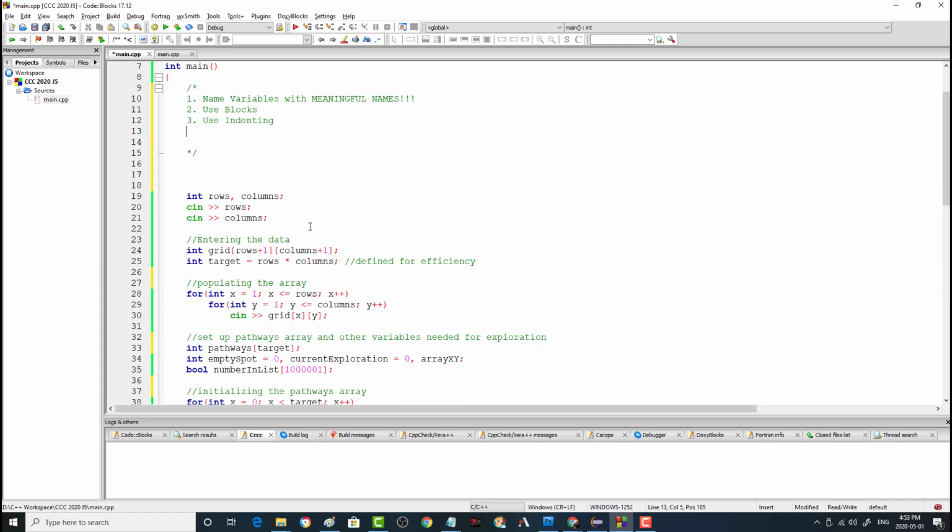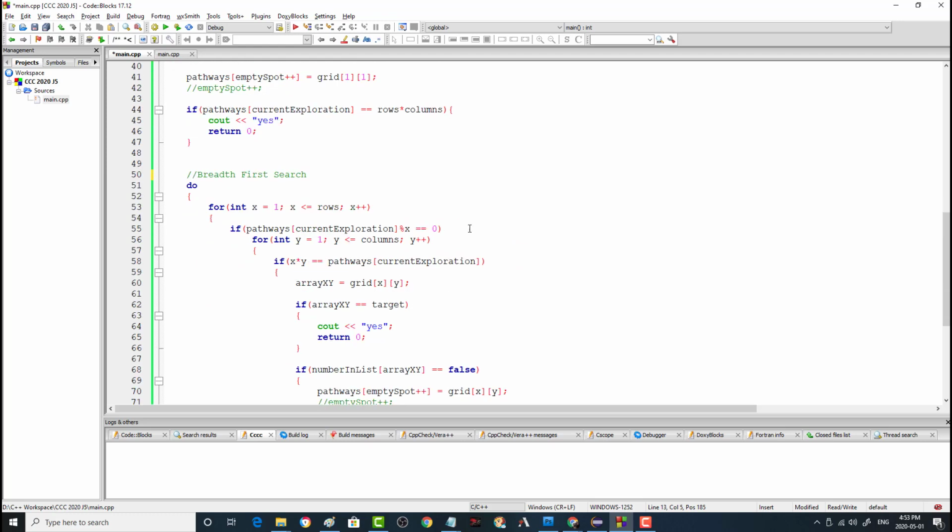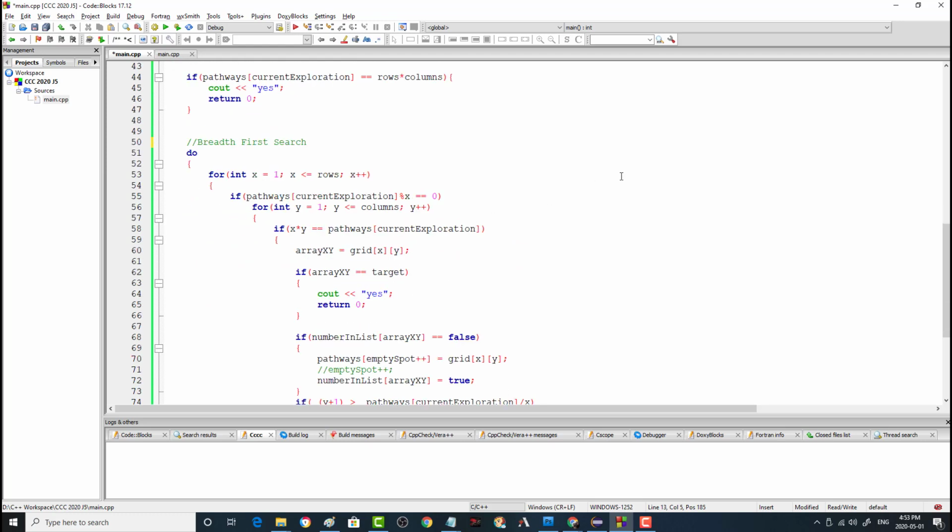Okay, so if you notice my code, and you can see a good example of it here, I've used indenting. Not everything is just written on one line, right? The rule that we use for indenting is that when something is in the scope of something else, then we indent it. Okay, so here we have a do while loop, right?